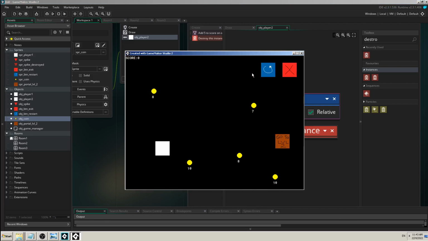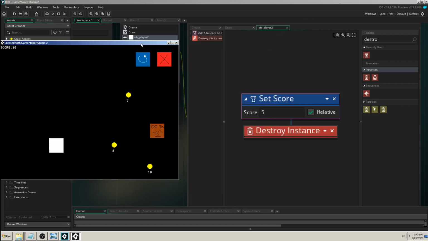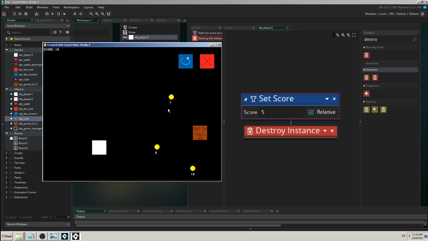I'm not sure this will work 100% because maybe it's dependent on frame rate, so maybe again it will add a couple more, like 10 or 15 instead of 5. So let's try it. No, it works fine. Cool. So it's 5, so when I touch this, how much will it be? 5 plus 5, 10. And why is that so? Because we have checked this relative checkbox here. If we didn't check that, it would always be 5 and 5.